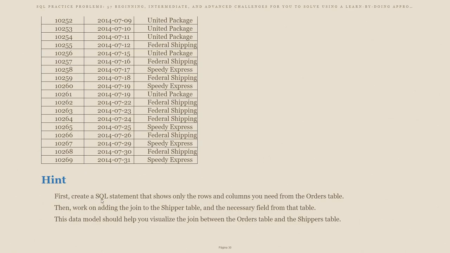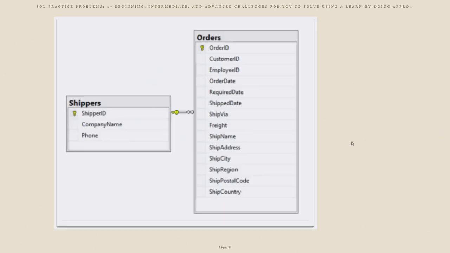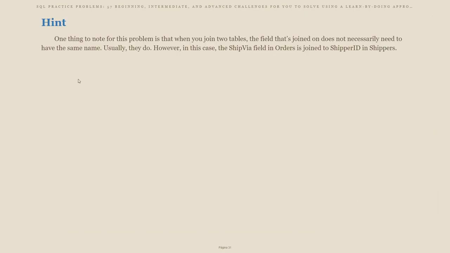First create a SQL statement that shows only the rows and columns you need from the orders table. Then work on adding the join to the shippers table and the necessary field from that table. This data model should help you visualize the join between the orders table and the shippers table. Hint: when you join two tables, the field that's joined on does not necessarily need to have the same name. Usually they do. However, in this case, there is a field in the orders table that is joined to the shipper ID in shippers.